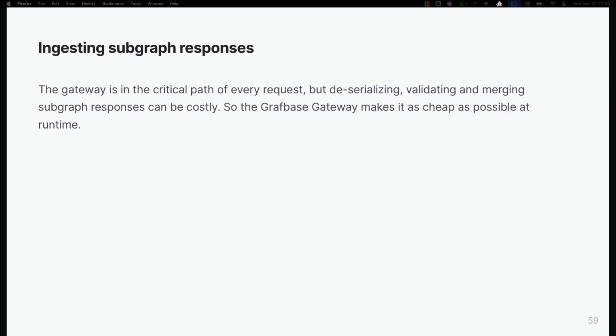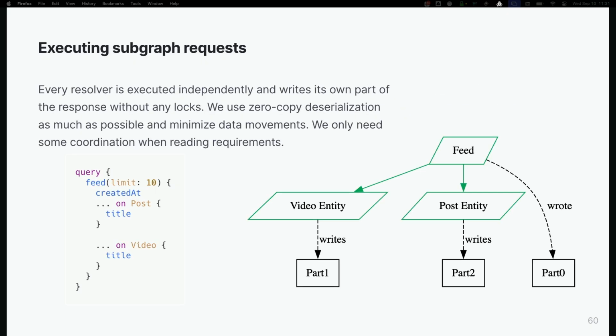Now, one thing also with the gateway is that it's on the critical path for basically every request. So you're adding latency to everything. And so ingesting those subgraph responses can be quite costly, because we're deserializing, reserializing them, validating, and merging different subgraph responses. So we try to be as cheap as possible for this. One aspect is that each of those resolvers works independently from the others. So they write a different part of the response, and we really minimize the data movement. We only need to lock, though it's not really a lock, the whole response part when we read requirements, because when we read requirements, we don't know from where exactly they will be coming.